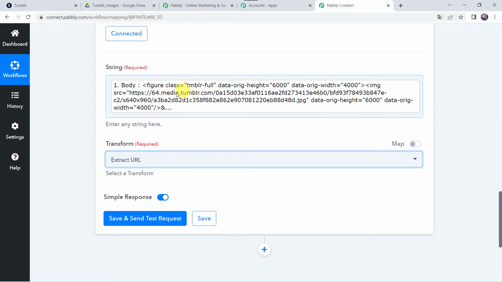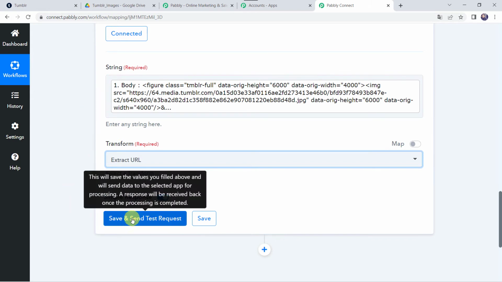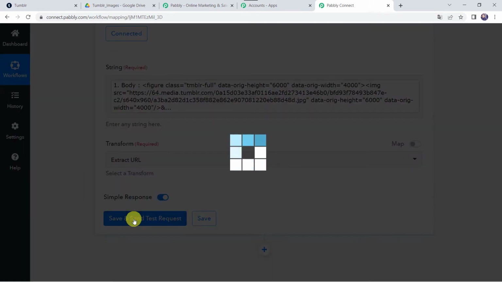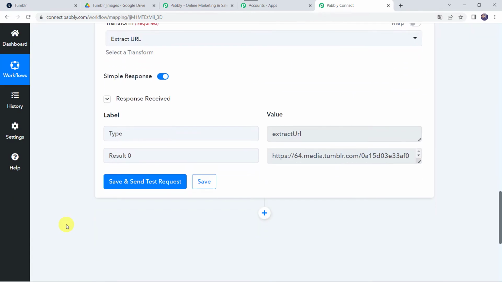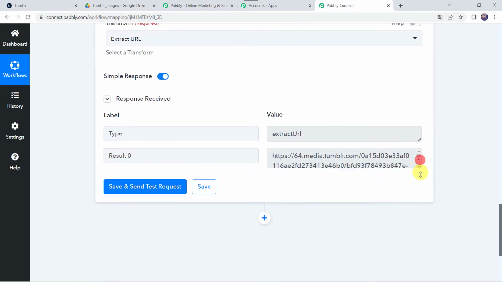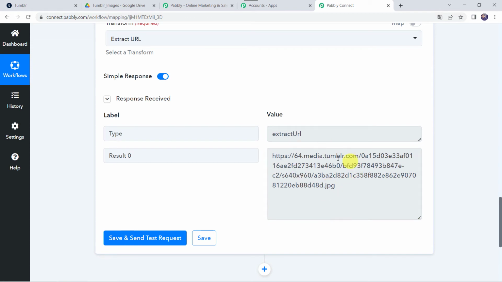So from this particular data, the URL will be extracted. Okay. The link of the image will be extracted. And now let's click on save and send test request. Okay, and here in the response, we have received the URL. Okay. Now to upload a file or to save a file in Google Drive, we need the extension separately. So we have to just remove this extension from this particular URL.